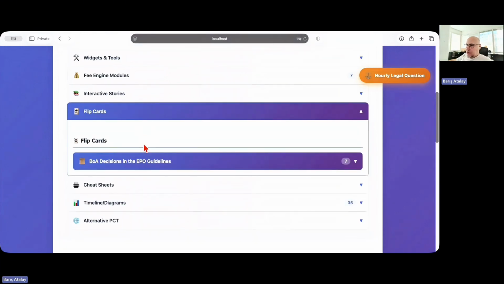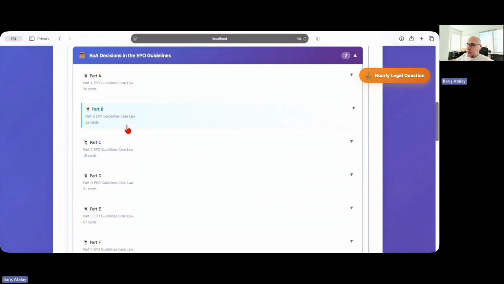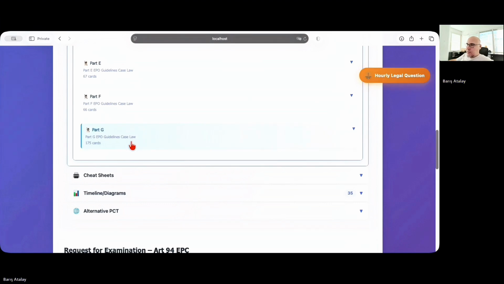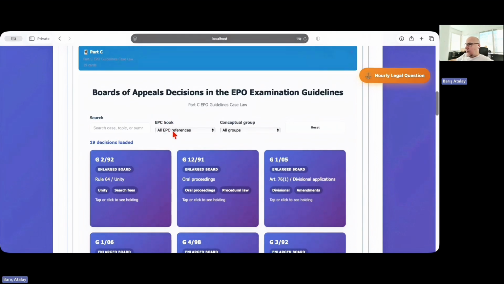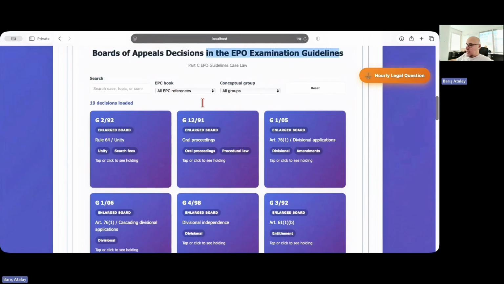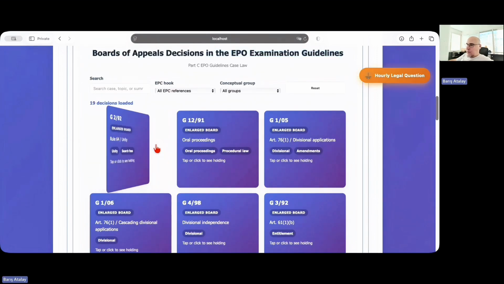This is also very useful. You have here all the case law references in guidelines from Part A to Part G. Part H is not yet ready. Let's see, in Part C here, you have all the case law references as long as they appear in the EPO examination guidelines. And these are just cue cards, okay? G 2/92, you just flip it.